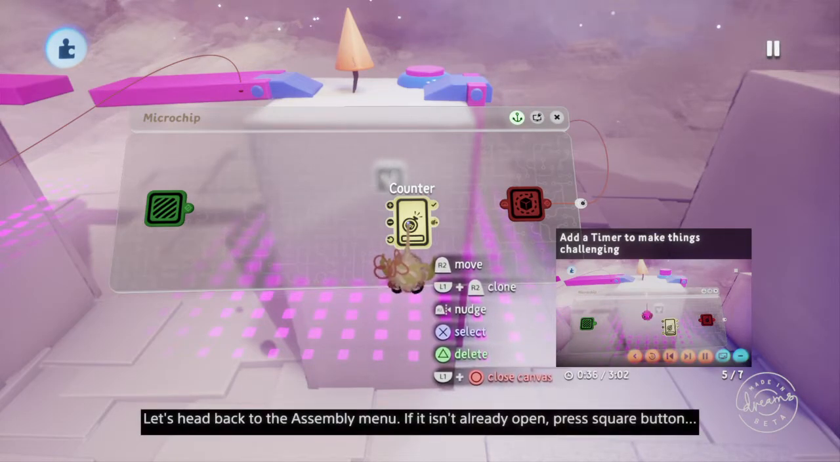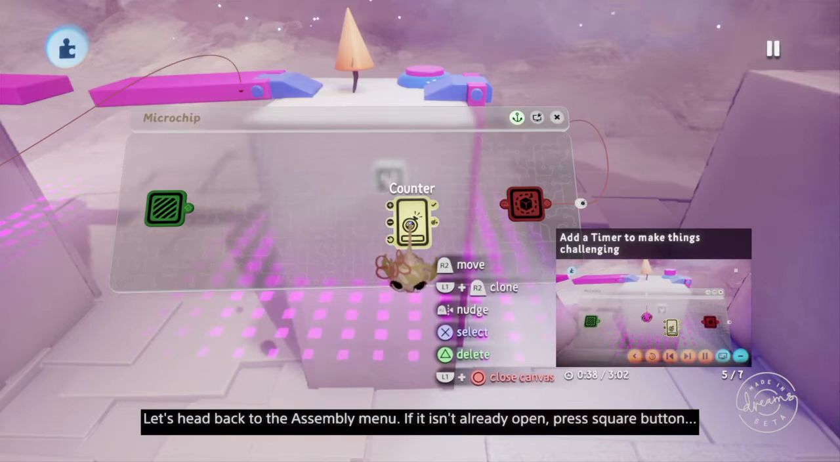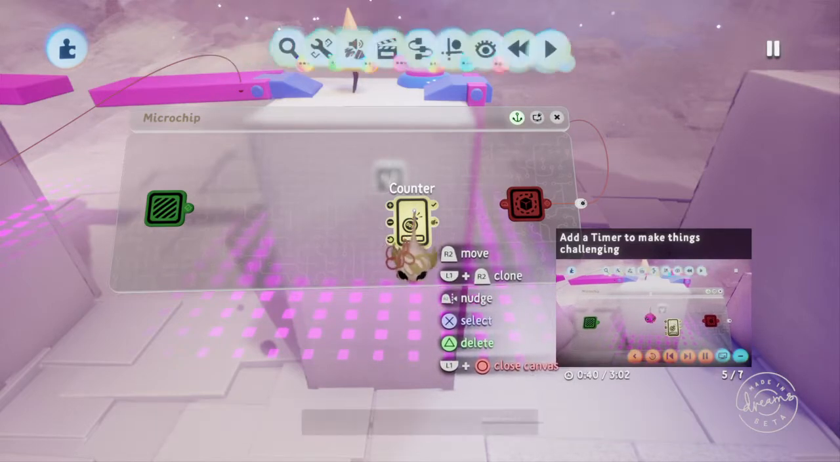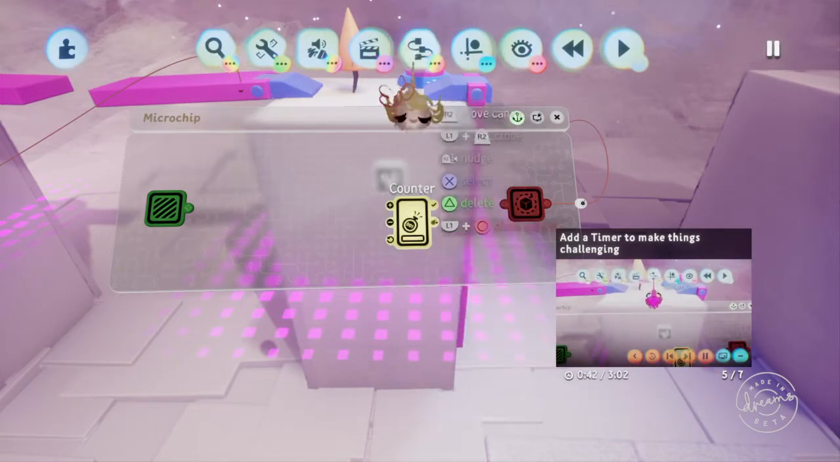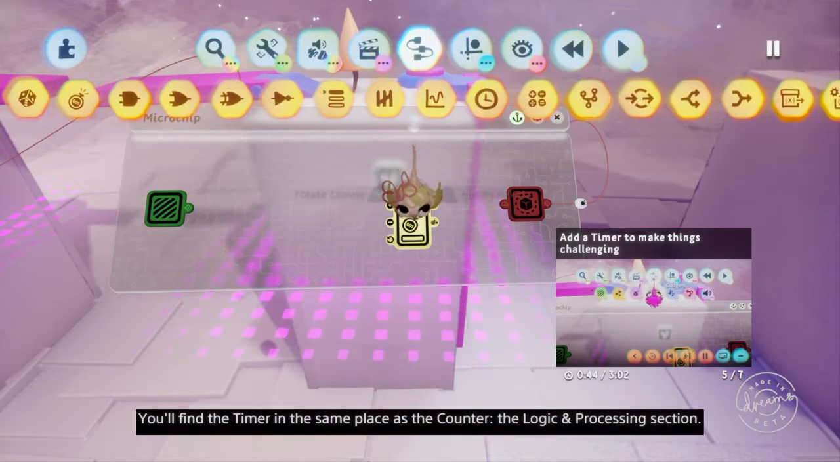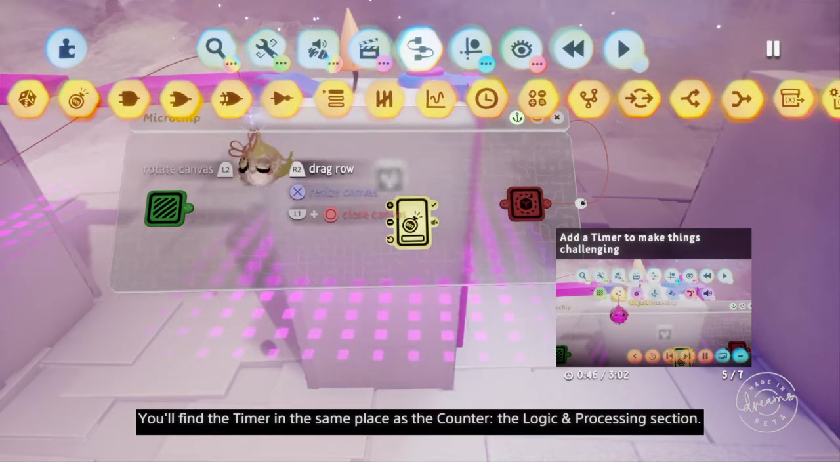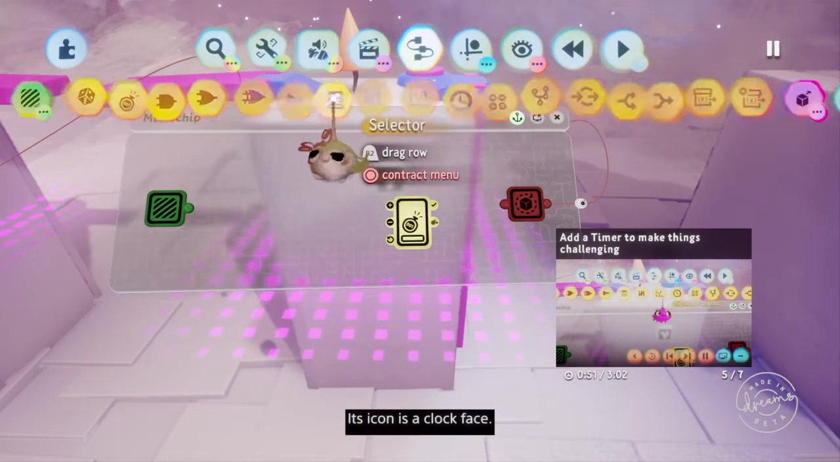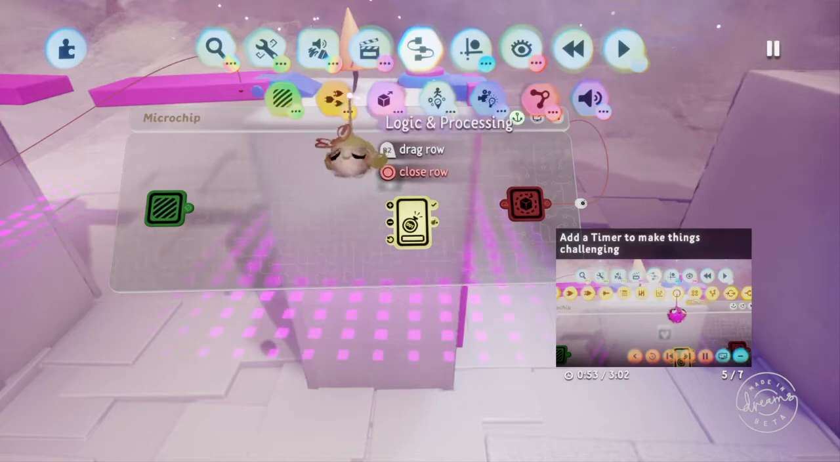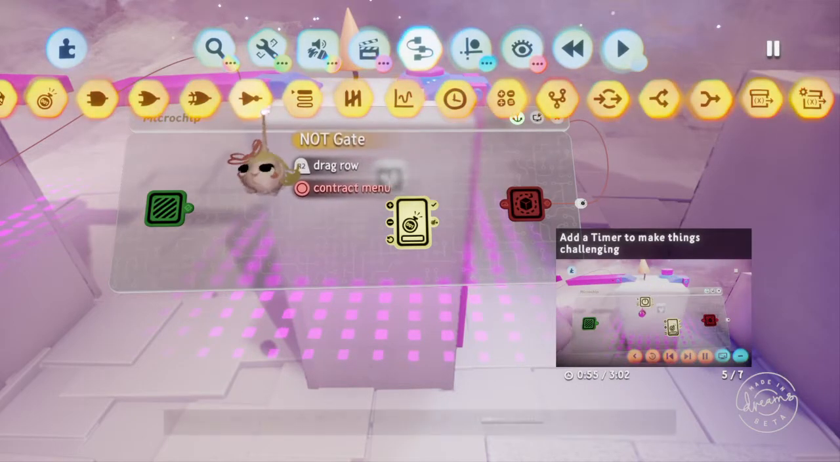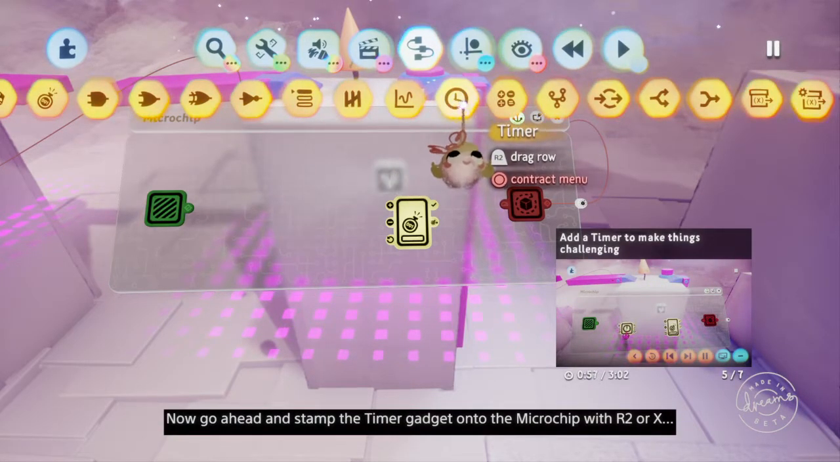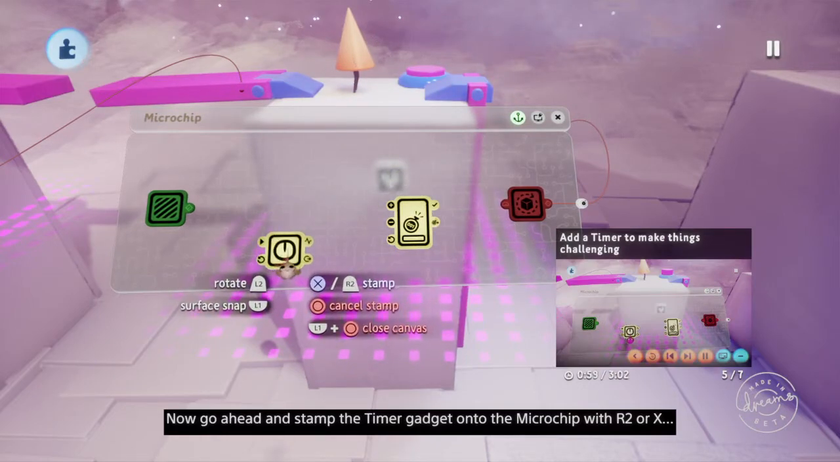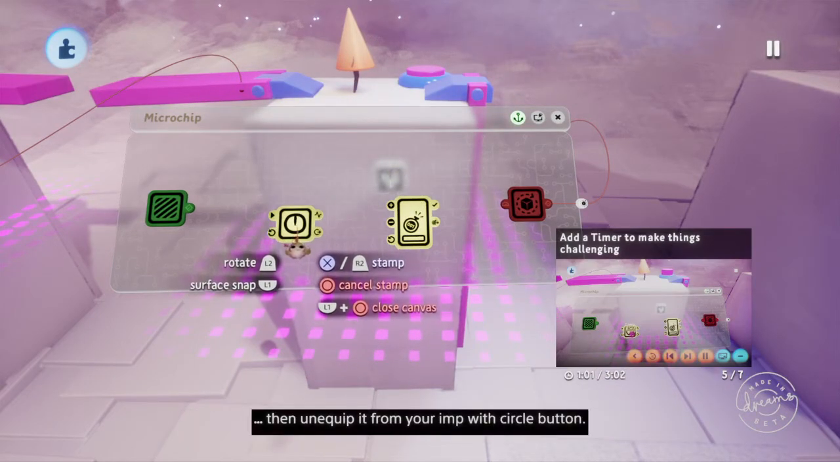Let's head back to the assembly menu. If it isn't already open, press square. Then go into the gadget section. You'll find the timer in the same place as the counter, the logic and processing section. Its icon is a clock face. Now go ahead and stamp the timer gadget onto the microchip with R2 or X. Then unequip it from your imp with circle.